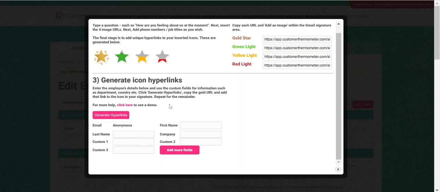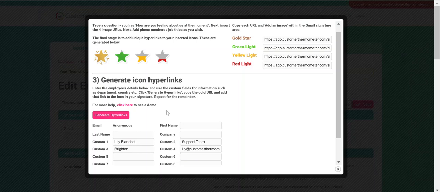It's totally up to you. So any information we pop into these custom fields will be specific for this sender that we're creating the signature for. And then once we've generated them, if a recipient clicks on an icon, that information will be displayed next to that response, so we'll be able to see who has received the rating. So here I've just put in some example information, so my full first name and last name, the support team, so the department I'm in, my location, which is Brighton, and my email address. You of course can just put the first name and the team if you want, it's totally up to you.